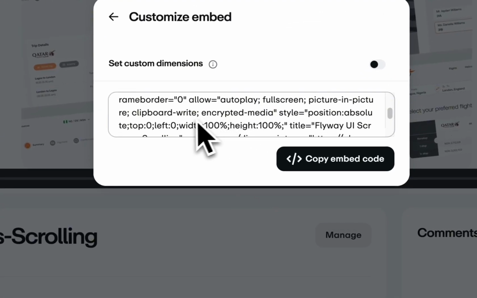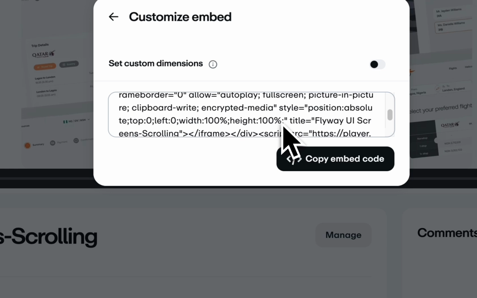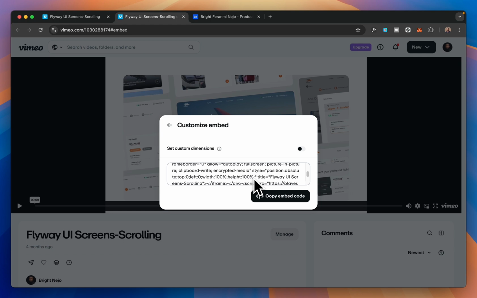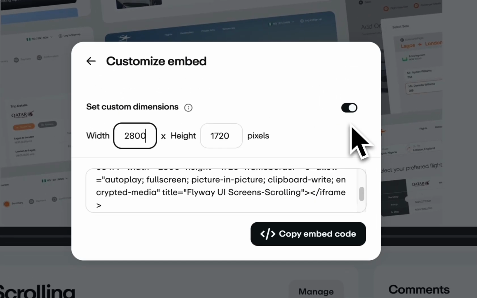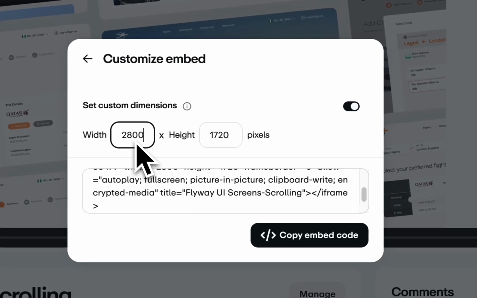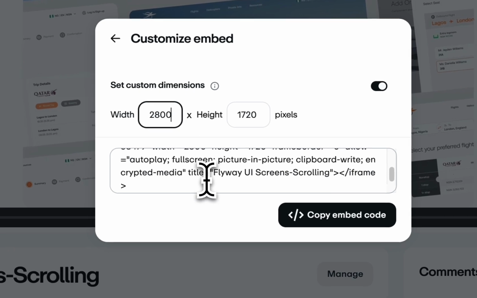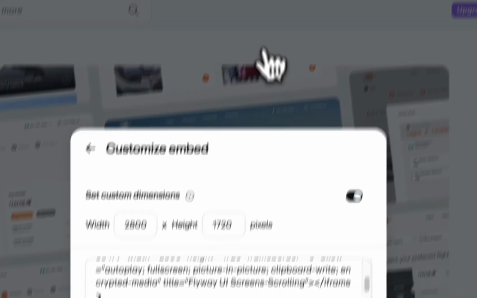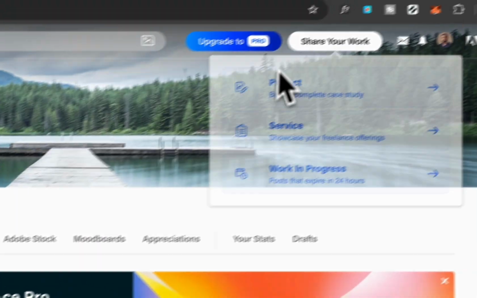Currently you will notice that our height and width are both set to 100%, and the implication of this is if you copy this code this way and paste it in Behance, your video might not fit end to end on the Behance frame. So what we are going to do here is to set custom dimensions. Currently I'm okay with this dimension, but feel free to set what's okay for you. Copy this code and let's head to Behance.